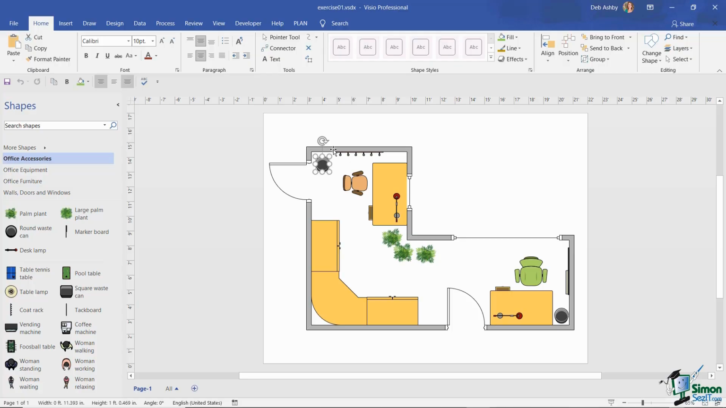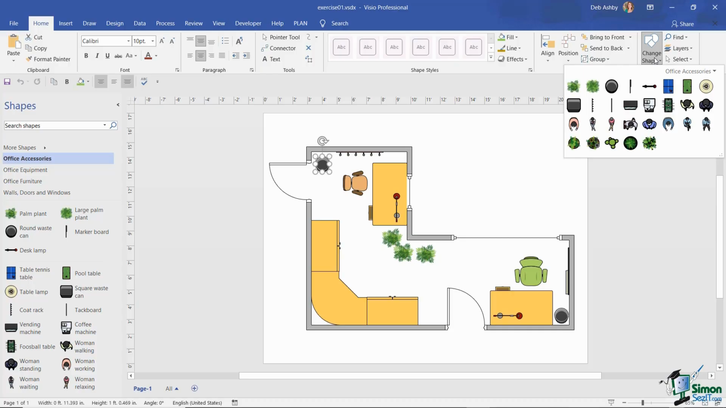So all I need to do here is select the shape, jump up to the Home tab, and all the way over in the editing group on the end, you can see an option there for change shape. And the first thing that's going to pop up is the Office Accessories stencil. So this is essentially the stencil that the particular object that I've got selected is part of.